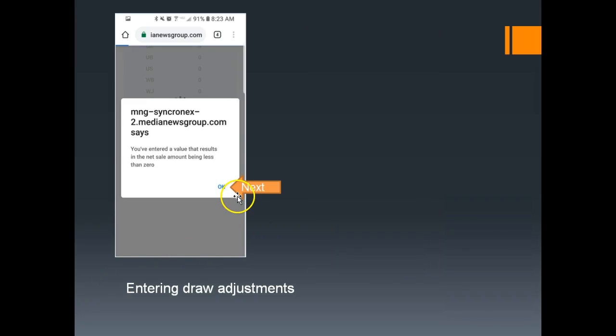If you minus more than the draw, it will pop up with an error message. Press OK. It will move to the next location with the Arrive button. Press the back button on your phone to return to the account to fix the error. If you press the Arrive button, then you need to scroll down to the bottom of the screen and press on the previous button. That takes you back to the account to fix.